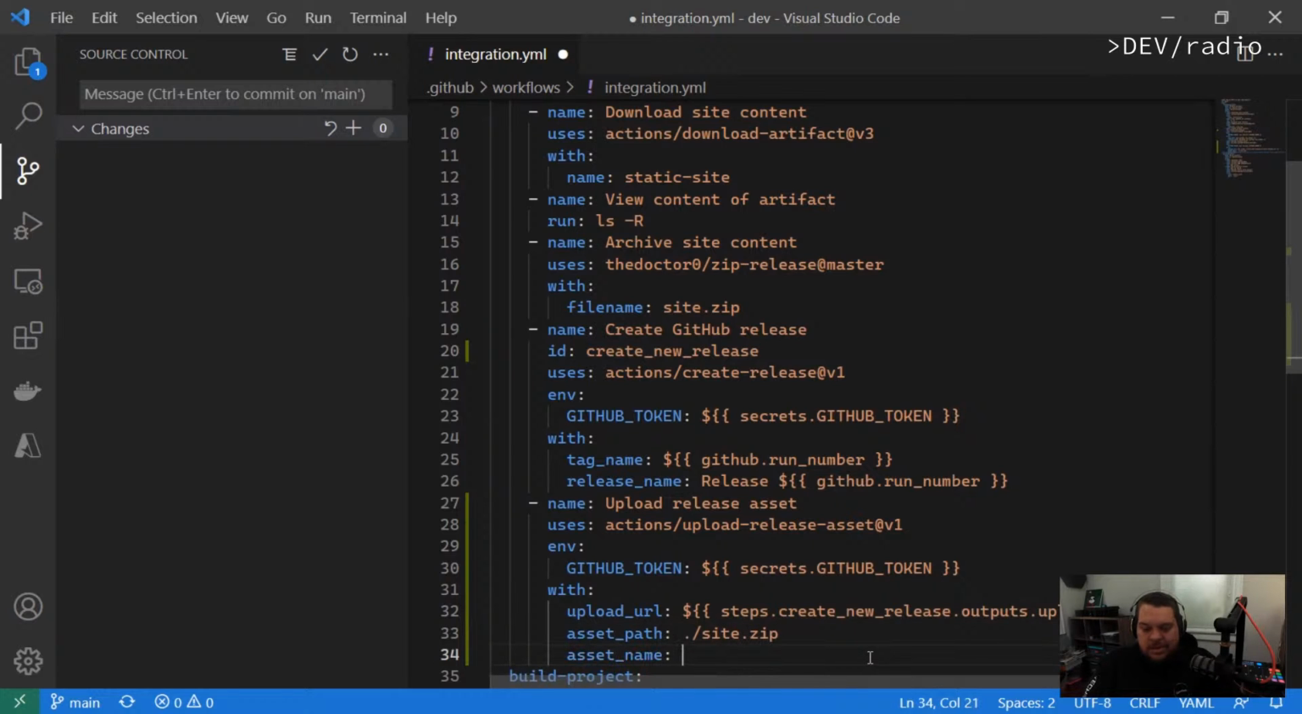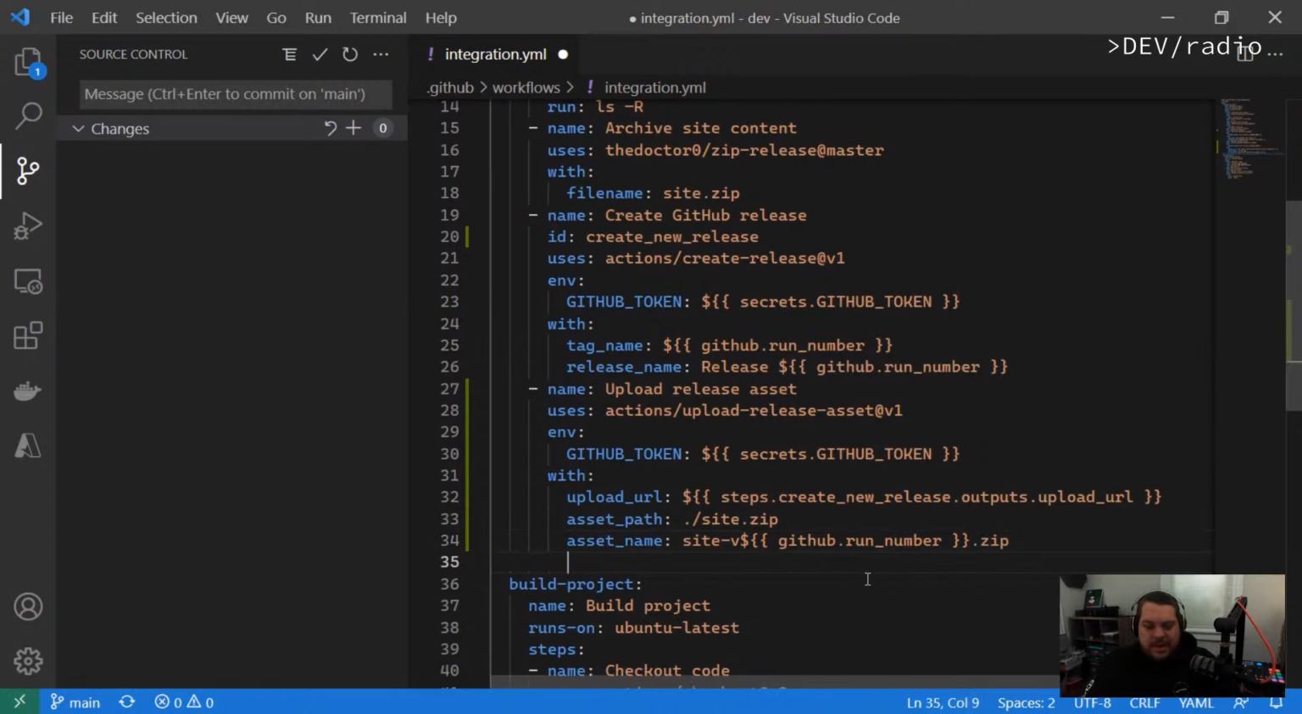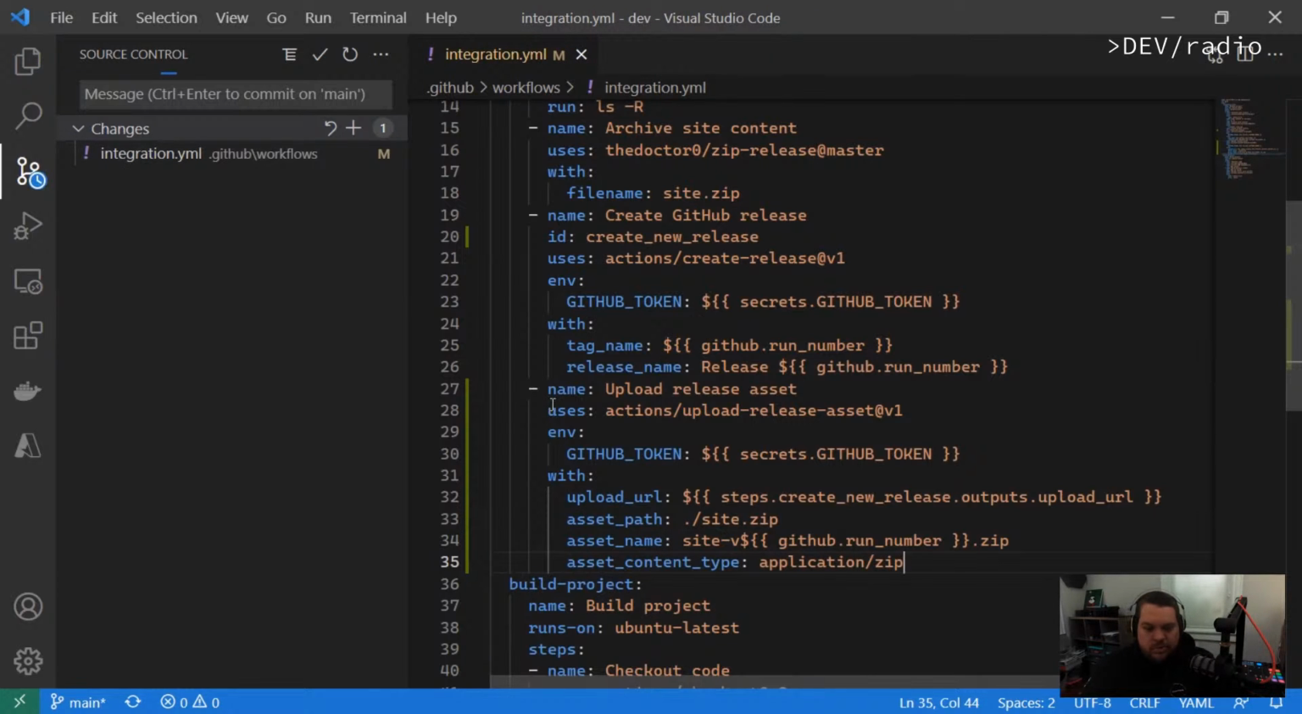Asset name. Now, if somebody's downloaded multiple versions of our file, we don't really want them to have overlapping file names. So maybe I want to say site dash version, string concatenate GitHub run number dot zip, and then asset content type application zip. So let's walk through what I did just real quick.